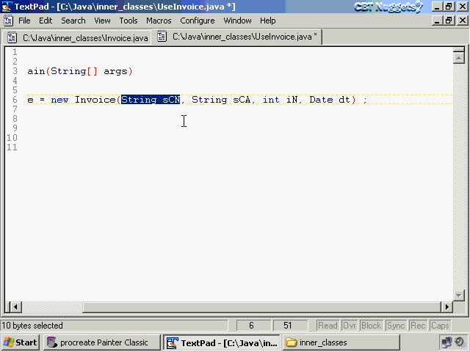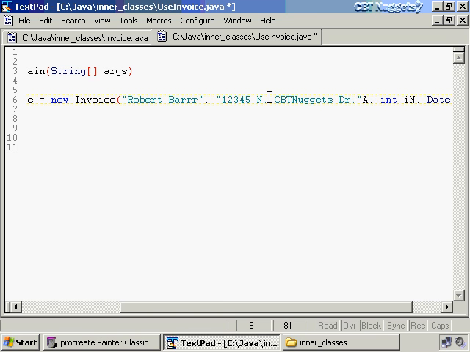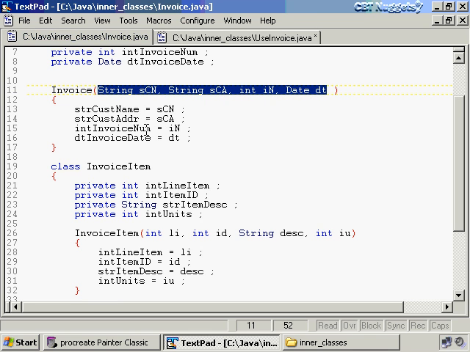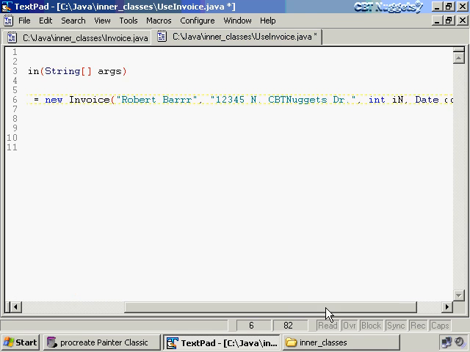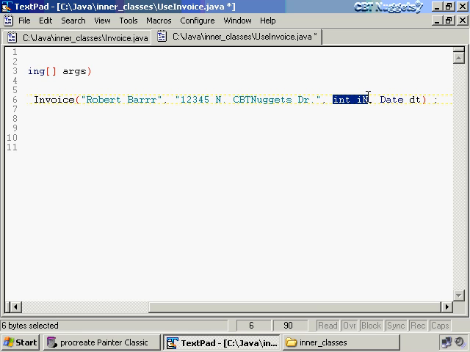So I have Robert Barr, and my string address is 12345 North CBT Nuggets Drive. That's my address. My IN, which is invoice number. Let's say the invoice number is 321. And then we'll put in a date in there.